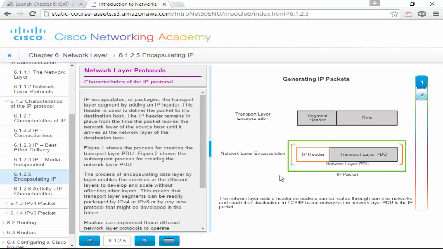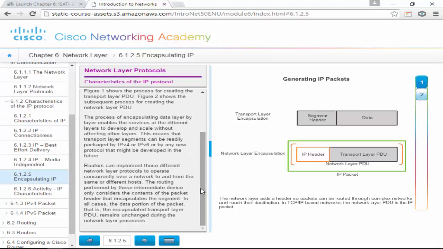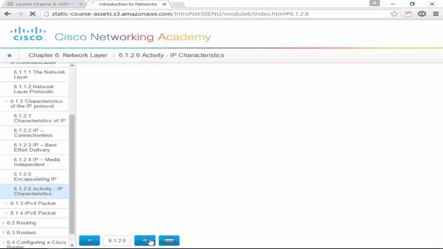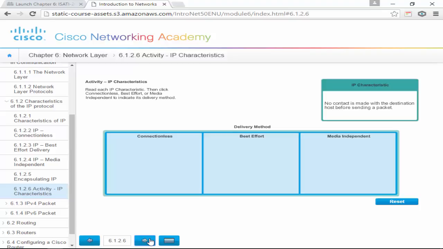So the network layer adds a header so packets can be routed through complex networks and reach their destination in TCP/IP based networks. The network layer PDU is the IP packet. So I guarantee you'll get that on the test. Make sure you know that the network PDU is packet, transport PDU is segment, the data link layer PDU is frame, and physical is bits.